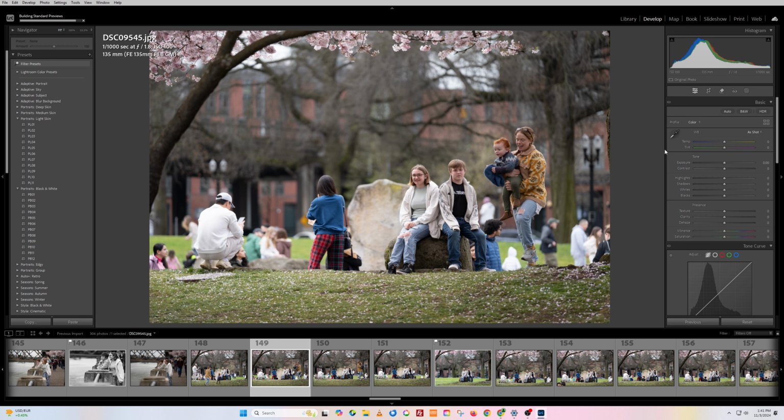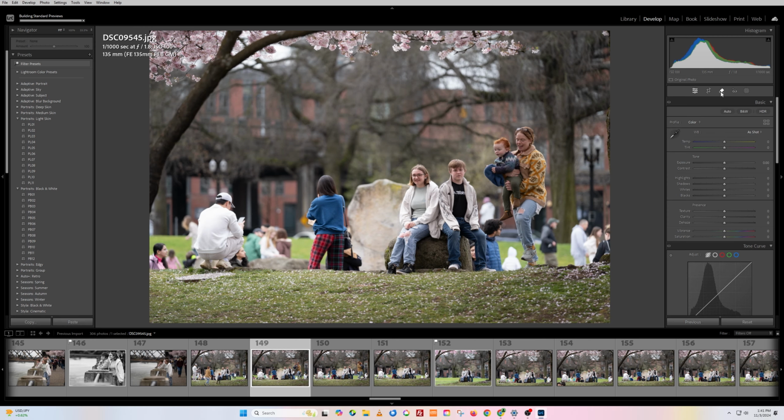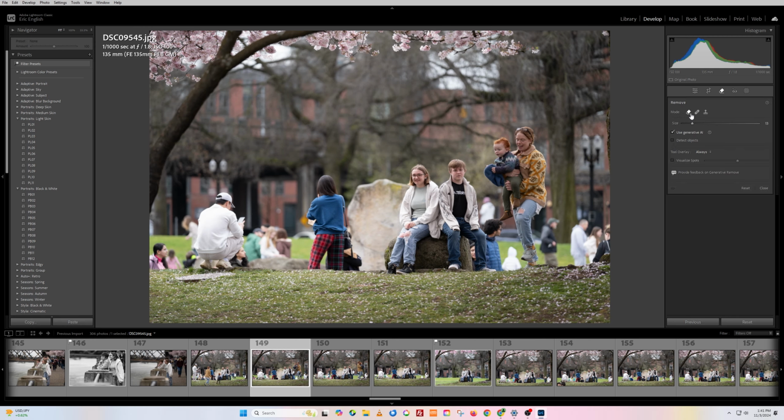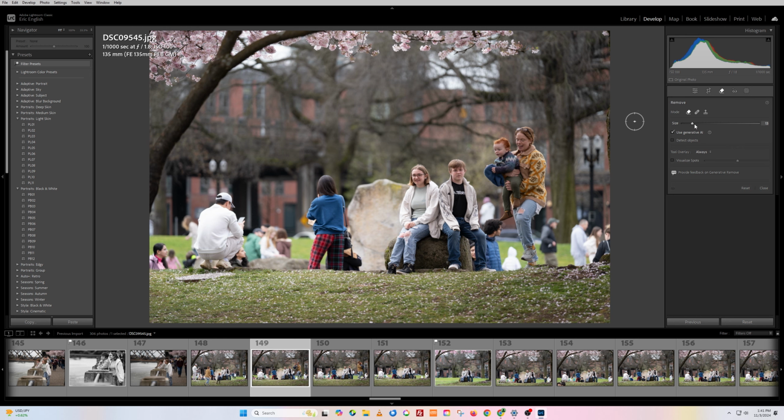So the first thing I'm going to do is go up here to the Remove tool. Right there. I'm going to click that, and then I'm going to click the remove icon again, right there. Okay, now I can change the size of my brush here. I want it about that size right there. Okay, so now that I've chosen the size of my brush, I'm going to start painting.